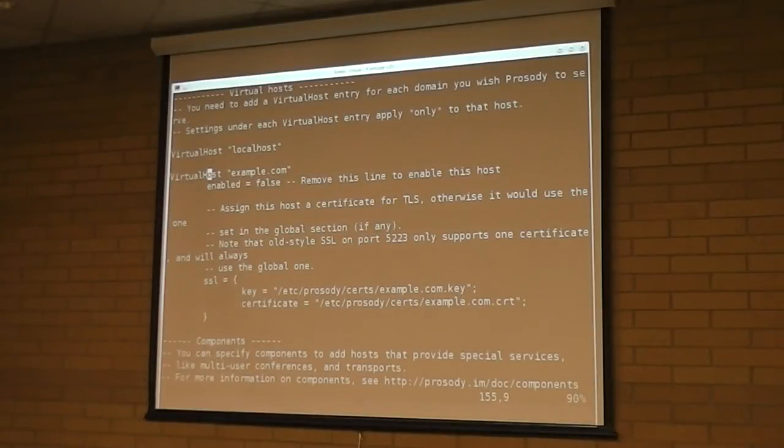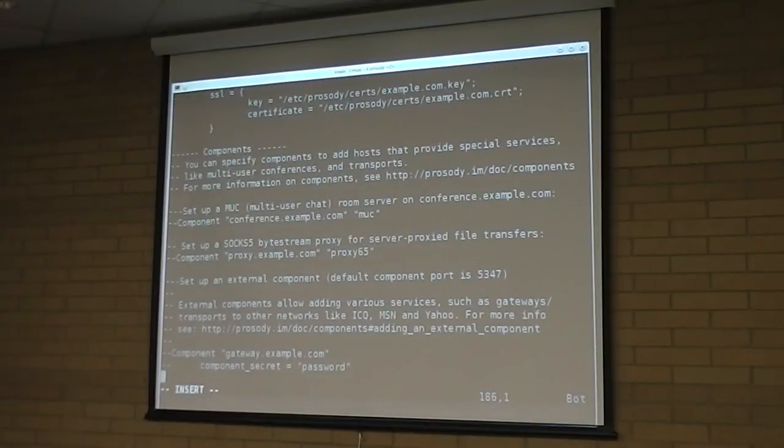Okay. So, here's your virtual host, which basically says what domains you're set up on. Oh, hang on. Let me do this. Let me do this instead.